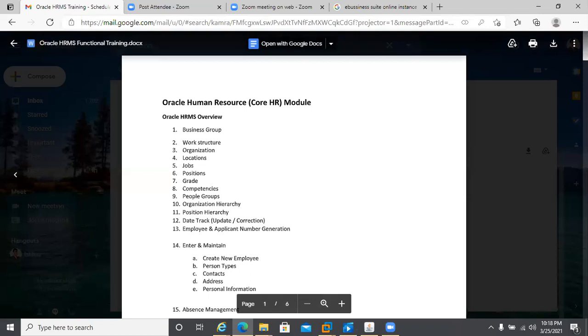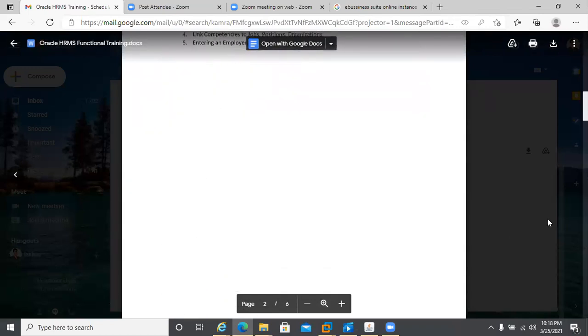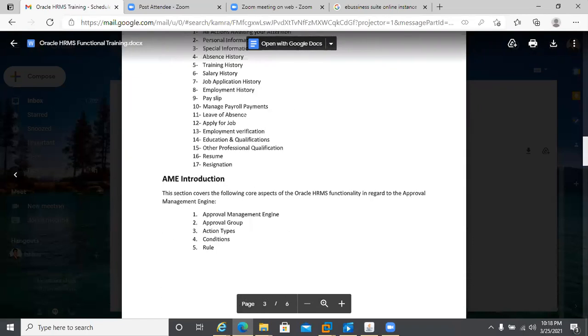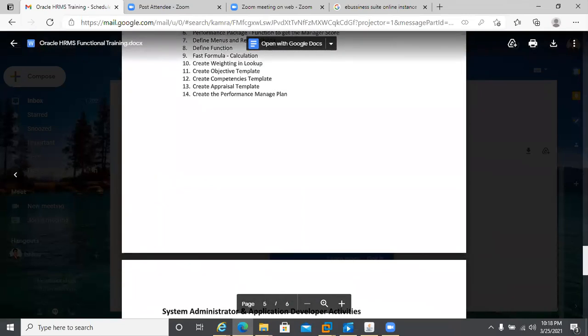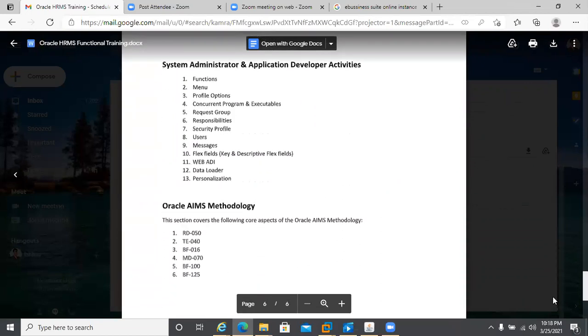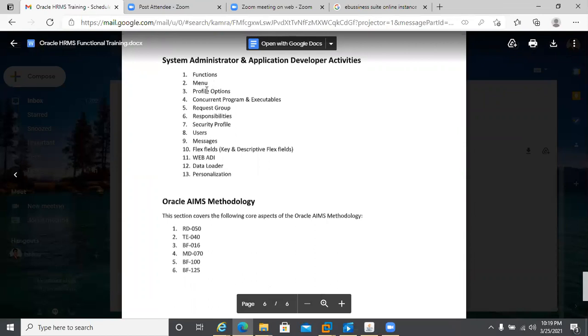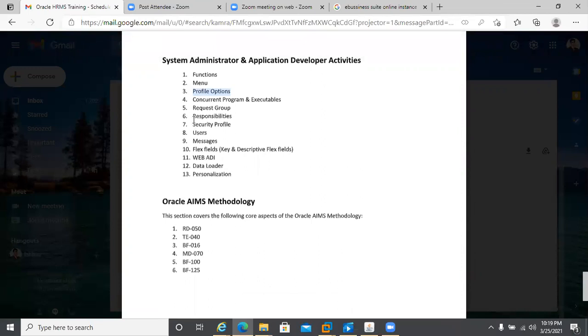This enter and maintain, we also want to discuss. But if you come to the bottom screen, the below one, you will see the system administrator session there also. In system administrator, we discussed the menu, profile option, and responsibility. Security profile is the same as a profile option, because I showed you this security profile in the HR module. I just showed you about 5% of it; the rest I have to tell you. User we already finalized. Now you know how to create a user and a responsibility. Request group I will explain, because once we create a responsibility, we attach the request group there.